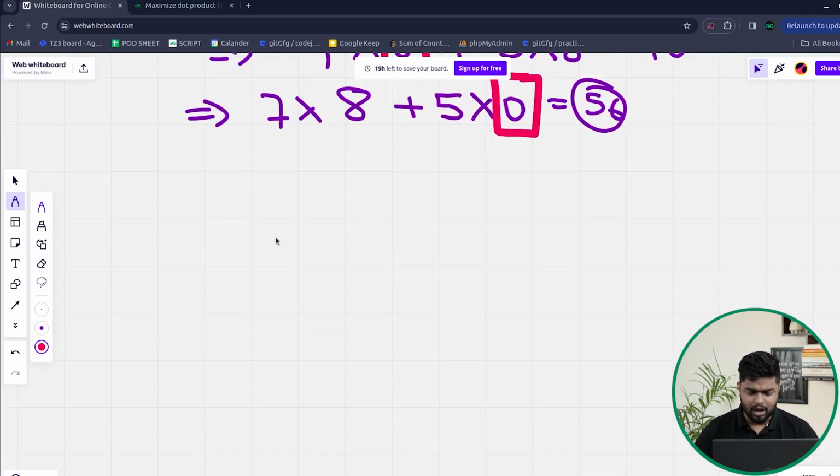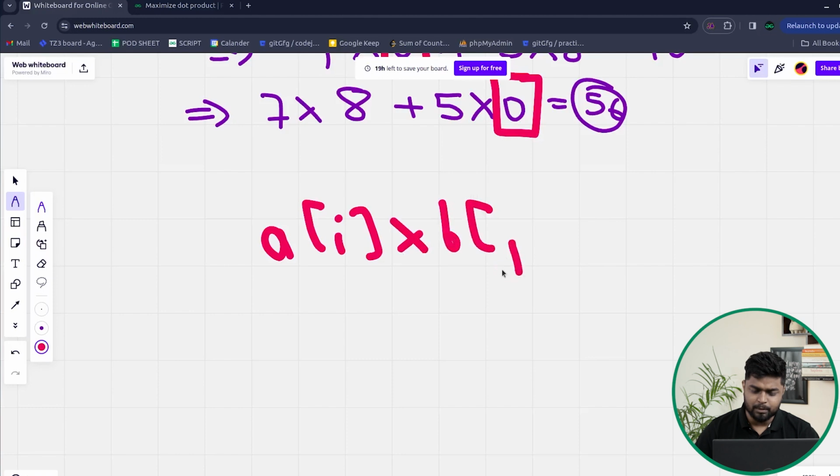Basically suppose you have any element from the first array, say A of i, then either you can multiply it with B of j. This situation will arise whenever the second array has fewer elements. So whenever you are at the ith element, you can multiply it with the jth element of the second array.